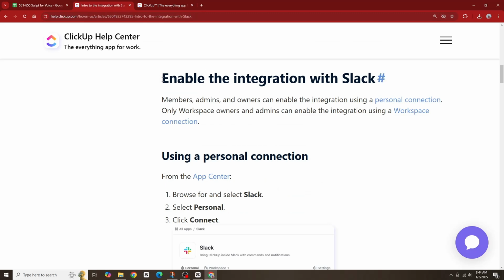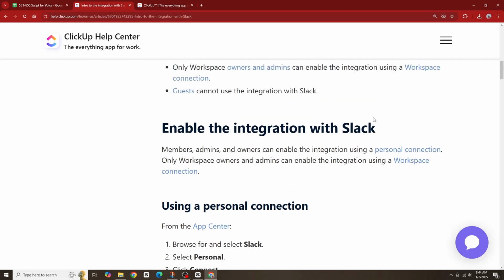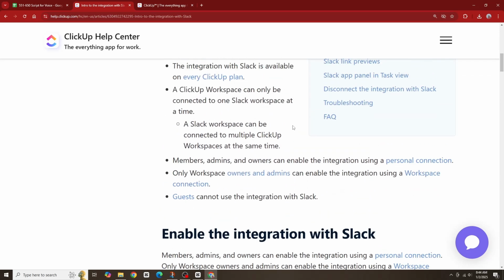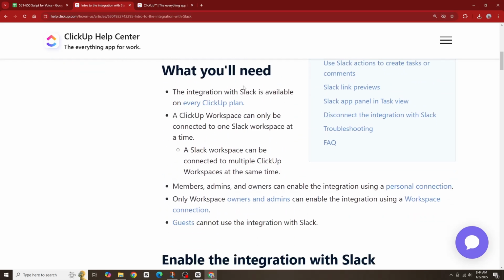The Slack integration is available on all ClickUp plans. Each ClickUp workspace can connect to one Slack workspace, but a Slack workspace can link to multiple ClickUp workspaces. And while members, admins, and owners can enable it, workspace connections are restricted to admins and owners.